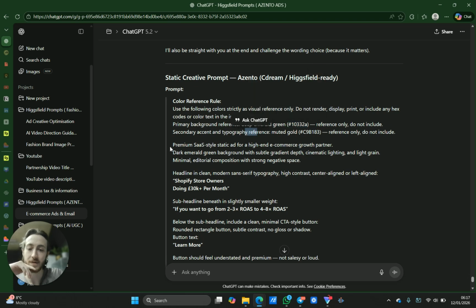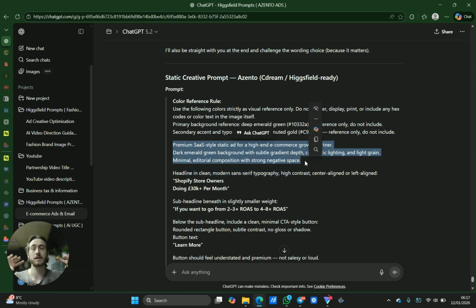But this is from the reference images that I uploaded to ChatGPT. Like I say, upload some images of ads that you like. Just say, look, I like the style of this. In this case, ChatGPT determined the style of static ad that I uploaded was SaaS style. Again, not sure if I agree with that, but at the end of the day, ChatGPT knows best, apparently.